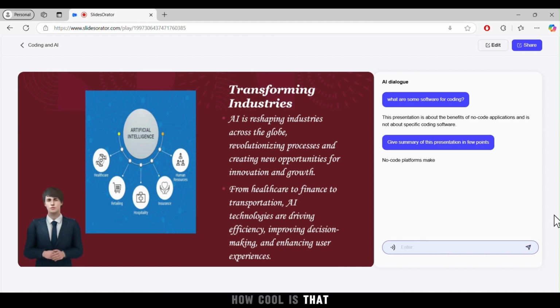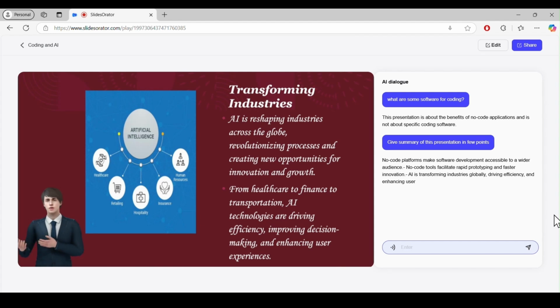How cool is that? No-code platforms make software development accessible to a wider audience. No-code tools facilitate rapid prototyping and faster innovation. AI is transforming industries globally, driving efficiency and enhancing user experiences.